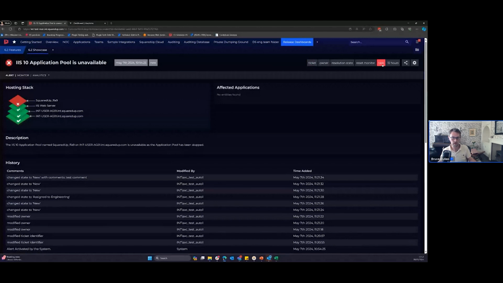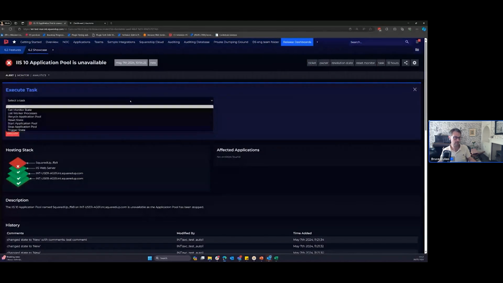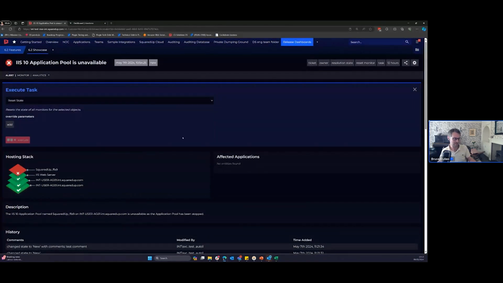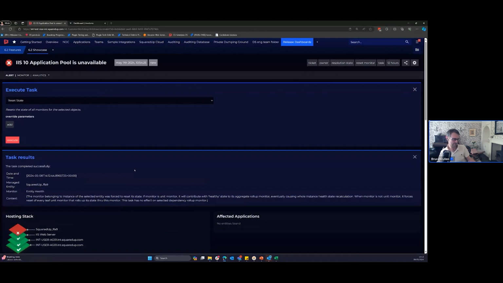And again, note I have my task ability here. So I could reset the state of this IIS 10 application pool, let's say. I don't actually know what this is going to do because I can't remember what box this is on. There you go. It's done it either way. You get the idea, essentially. It is a small but helpful feature.